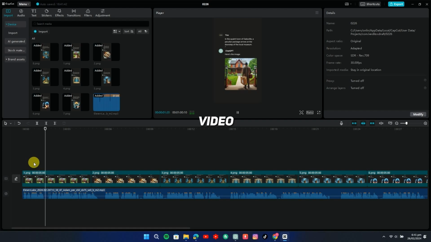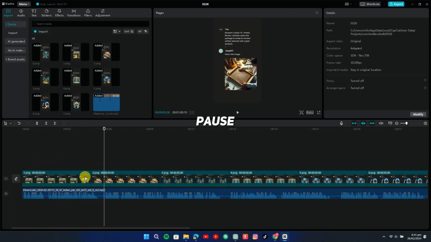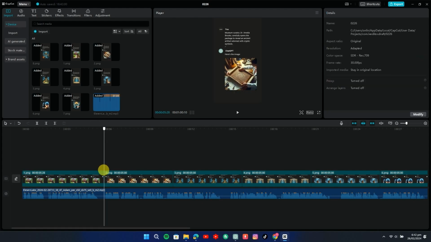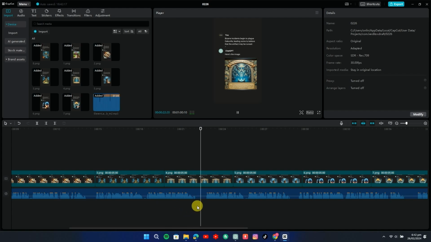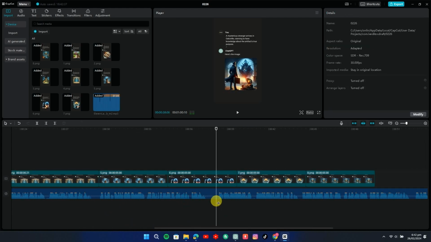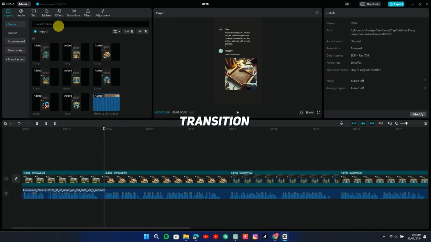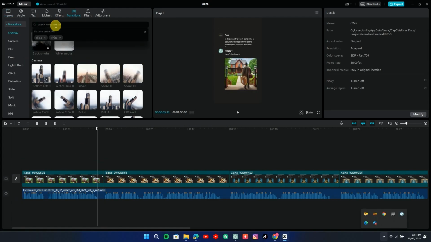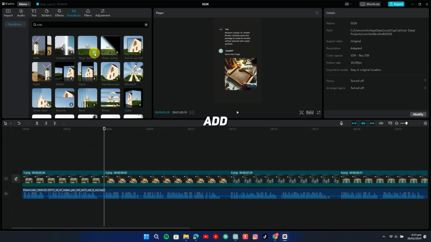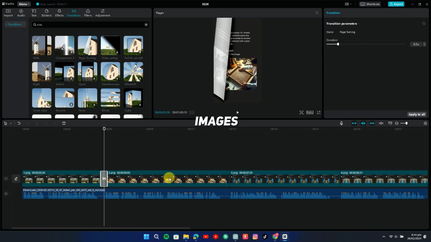Now play the video. When the first chapter ends, pause and expand the image to the cursor line. Do the same process for all the images. Click on Transition and search for Slide. Add this paper transition between all the images.